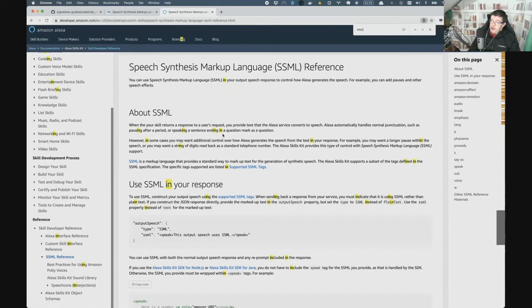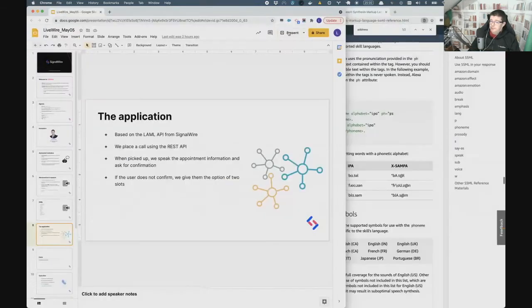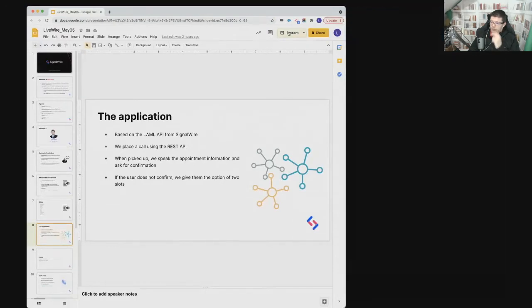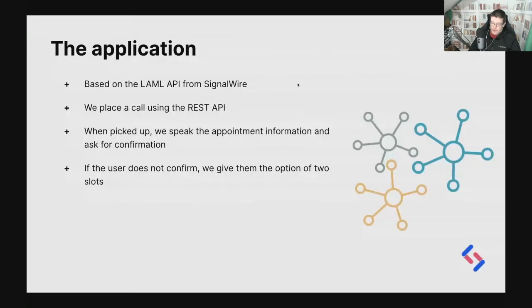So the application we're going to build is a very simple LAML API application, as opposed to the REST API, which we use for other similar stuff. And we'll simply roll out the call using the REST API. When picked up, we'll speak the appointment information and ask for confirmation. And if the user does not confirm, we give them the option of 2 slots. Of course, all of this is simplified in the code to make it more readable.